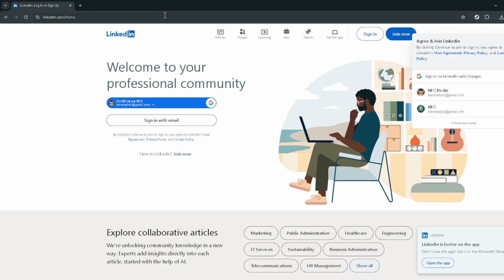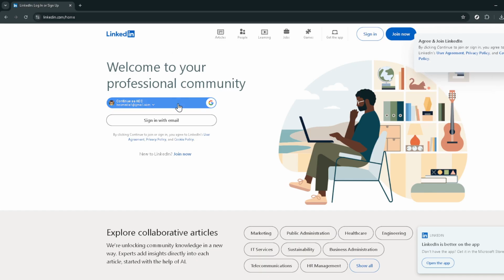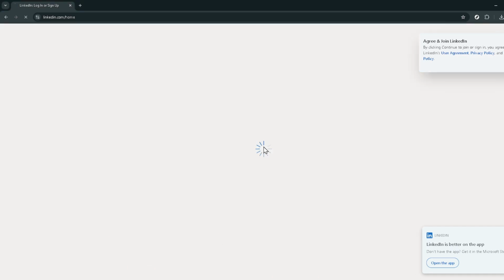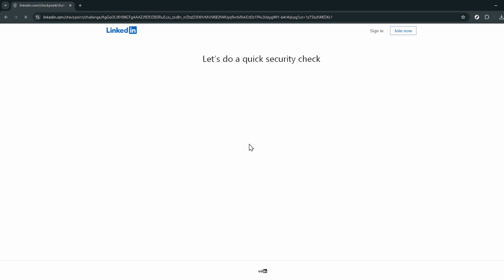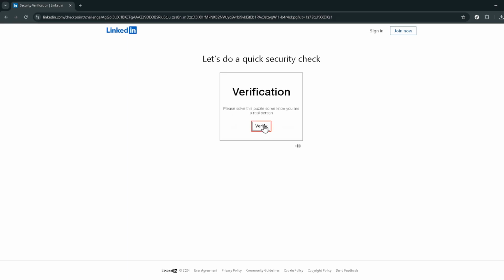First things first, head over to the LinkedIn website. You'll see the option to sign in. You can either continue with your Google account or enter your account details directly on LinkedIn. Occasionally, for added security, LinkedIn might prompt you with a CAPTCHA verification. This is just a routine check to make sure it's really you trying to log in.